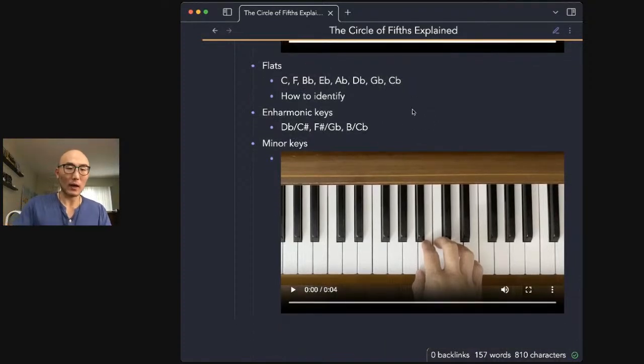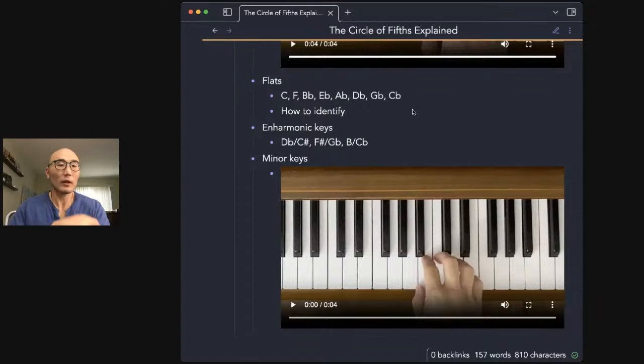Okay, now on to flats. I'm going to show you how to identify flats. This is actually pretty easy. These are all the major keys with flats in the key signature. We have C major, F, B flat, E flat, A flat, D flat, G flat, and C flat major. Now, the only one you really have to memorize is F.